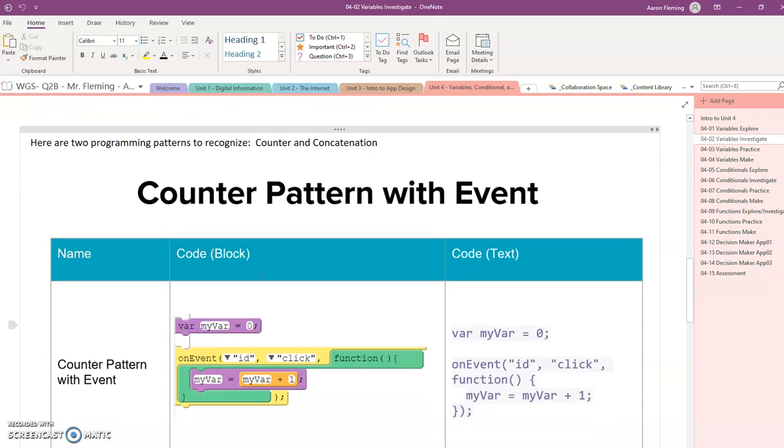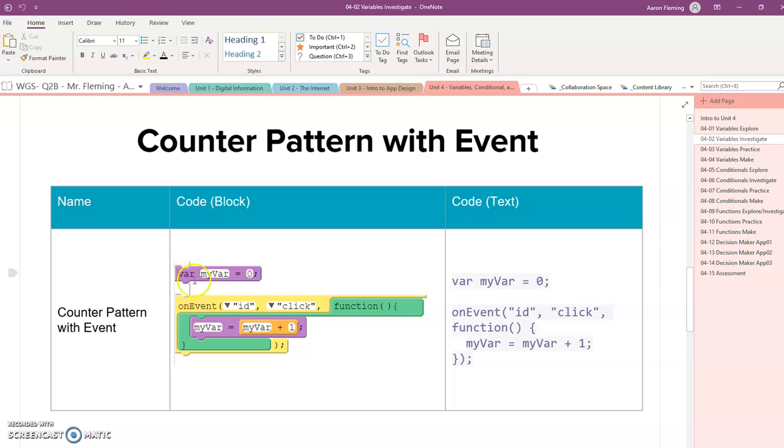Then there are two programming patterns here that are very common to a lot of programs. One is the counter pattern. Basically we're using a variable as a counter. In this case, if you click a certain button over and over again, it will add 1 to that variable. So you can monitor how many times you've clicked on something or whatever the situation is. It basically is, like it says, a counter.